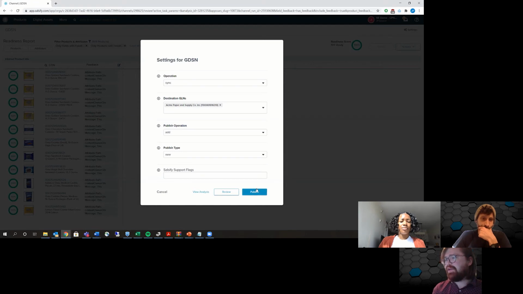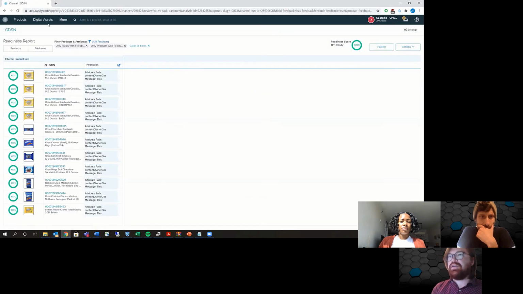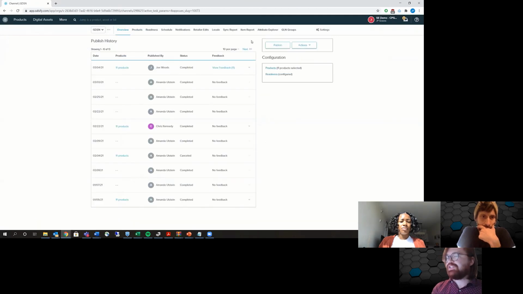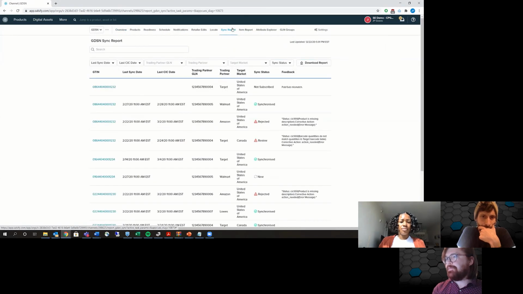And so you would run and publish here. Once you've published, and again, because we're in a sort of demo environment, we won't actually publish, but let's say we did publish, we would then head back to what I was showing you before, that sync report. And this is where you would get the sync report around the GTINs that you've published to the different trading partners, right? You'll see where it's synchronized to target, and you'll get the different statuses here in the feedback.